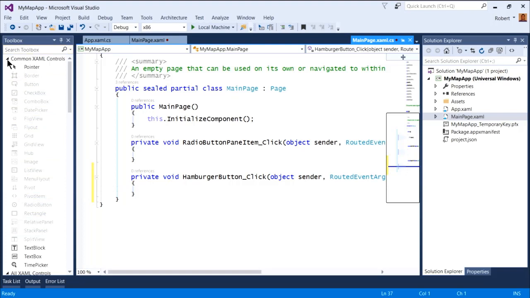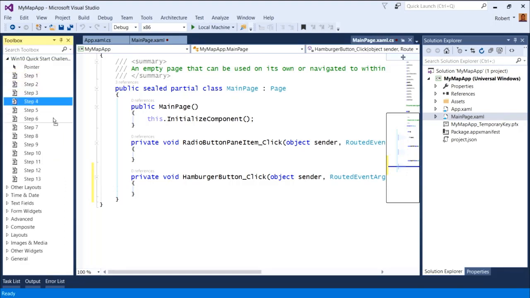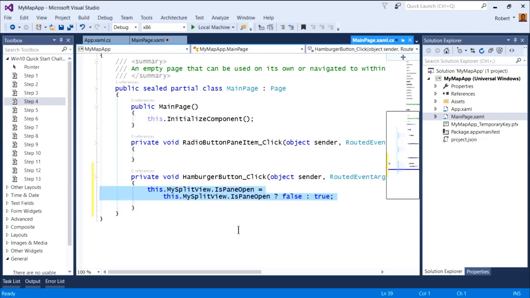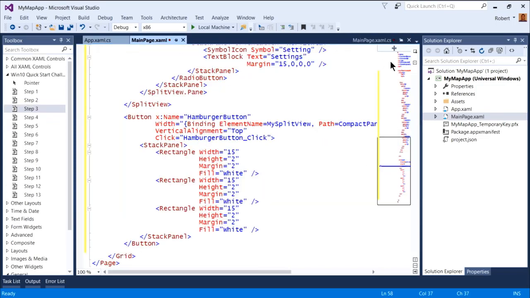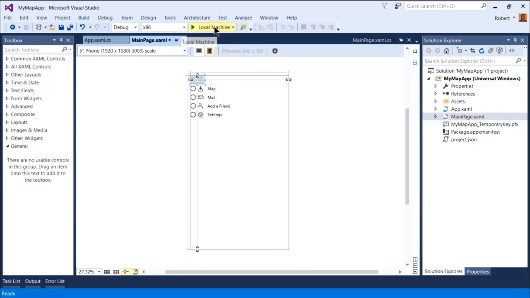and then add some code to this. And that code is here. So when we click the hamburger button, if the pane's open, we close it. If it's closed, we open it. And again, we can go back into design and see that now we have our hamburger button right here. So let's run the application and see what it looks like.